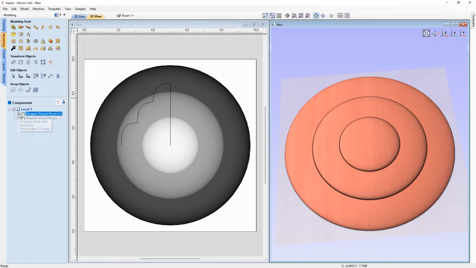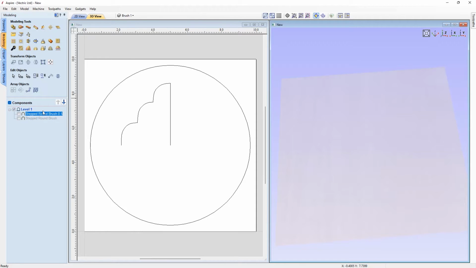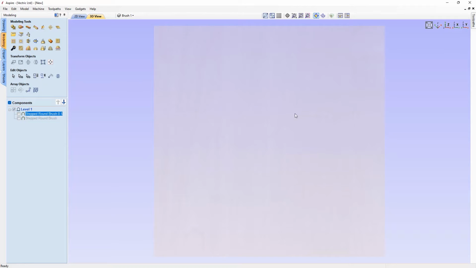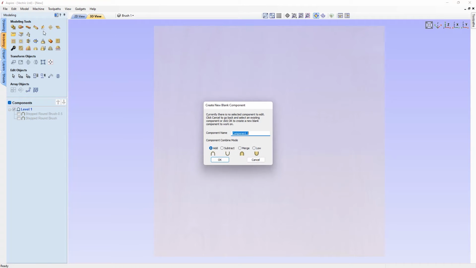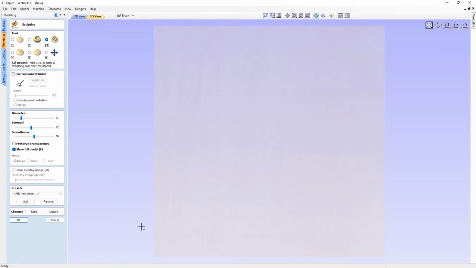So what we're going to do is undraw the visibility of both of the components here. We're going to maximize our 3D view, then we're going to look at sculpting. Okay, so we're seeing this message because we don't actually have a component to sculpt with. We haven't got one visible or selected. So the software is going to create a blank new component for us. So we'll just go ahead and press OK.